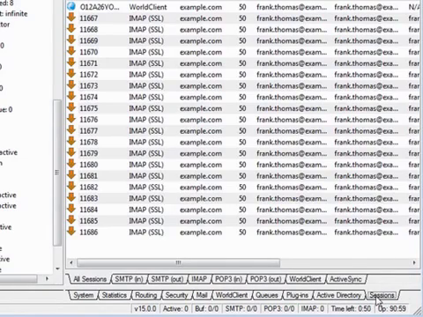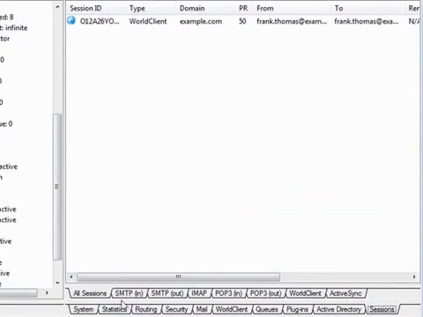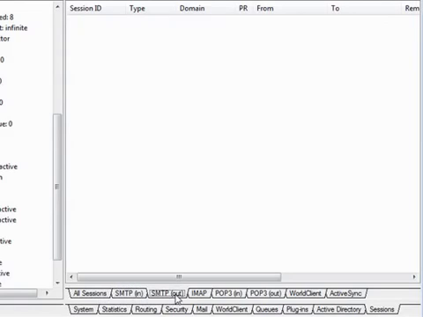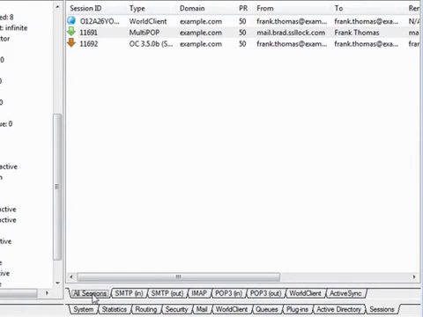The Sessions tab displays an entry for each active connection to MDaemon. Whether the connection is SMTP in or out, IMAP, POP3 in or out, or World Client, information about each active session is displayed here. When All Sessions is selected, as shown here, all currently open sessions will be displayed at the top of the window.